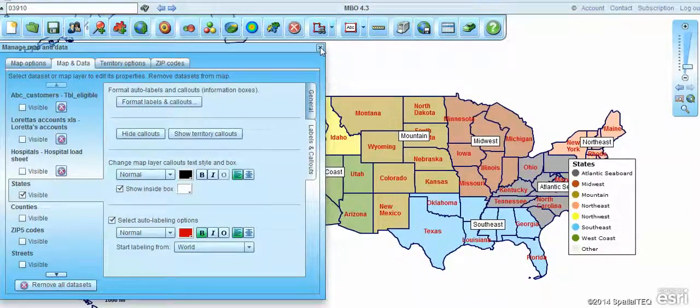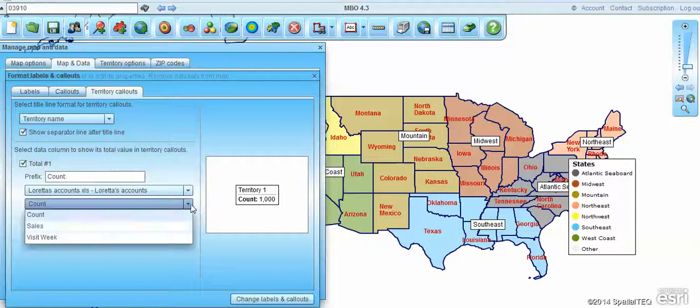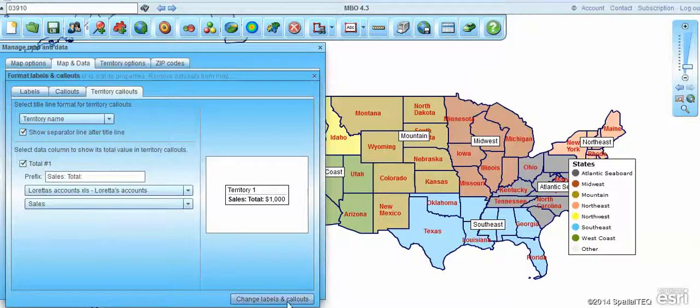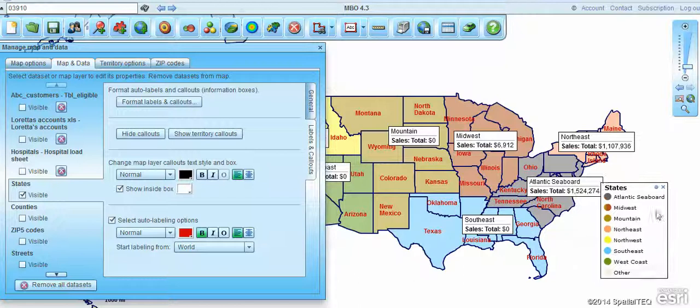While you're in there, which is I think a really cool thing, you could format the labels and callouts so that on the actual territory callouts we could include any sales data that we might have. I have got some in the Northeast, so I think I'll put that in there just to torture the guys out west. So now you can see the sales dollars are showing up over here.